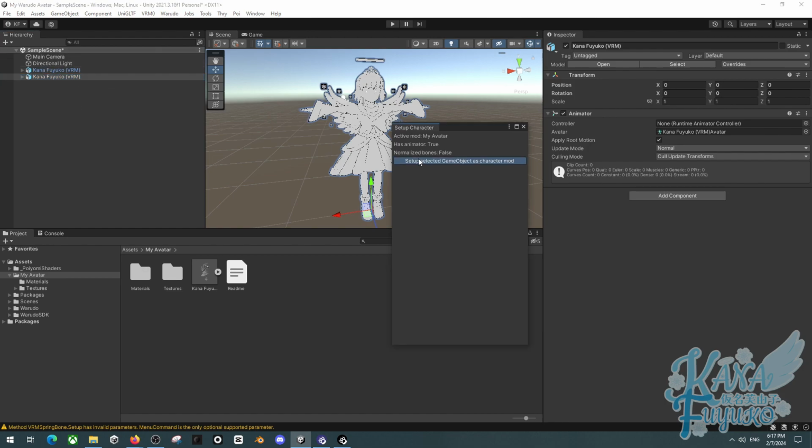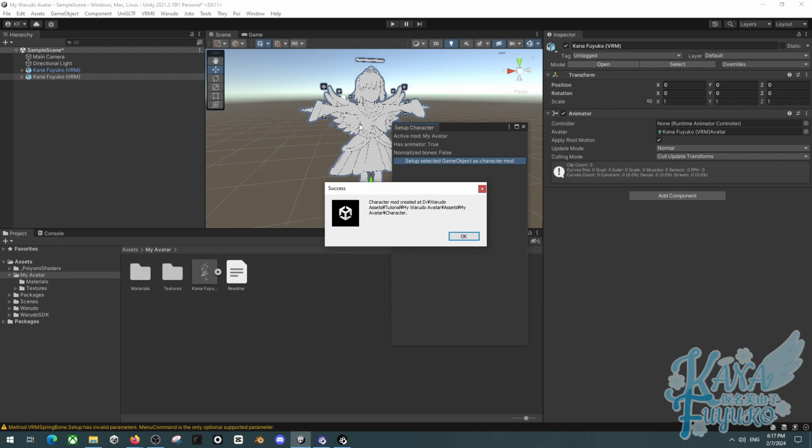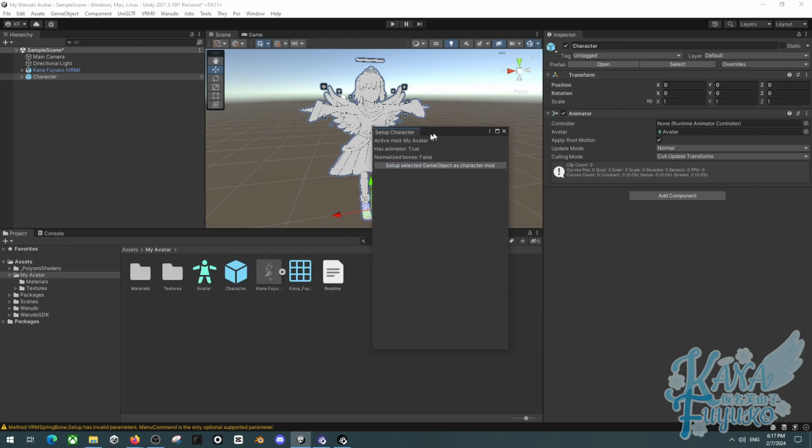But we're going to click on Setup Selected Game Object as Character Mod, and we're going to give it some time to process, which should take, again, no more than 5 minutes. It should be pretty quick. But if it takes too long, make sure to check if your RAM is maxed out or any crashing and stuff. So keep an eye out for that. Otherwise, it should be able to normalize just like that.